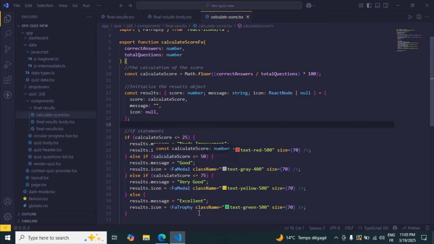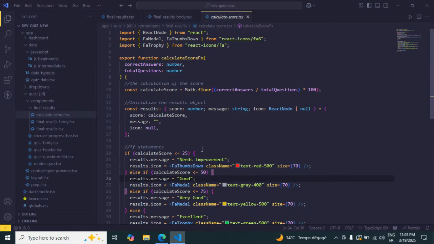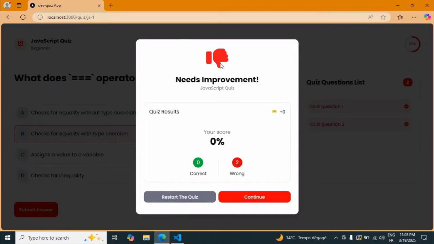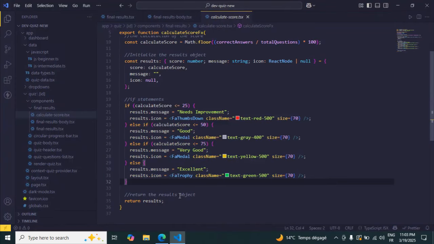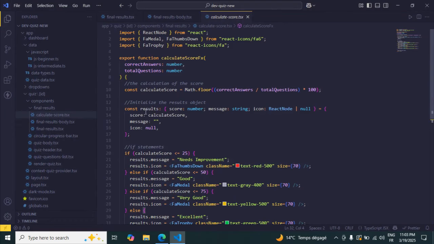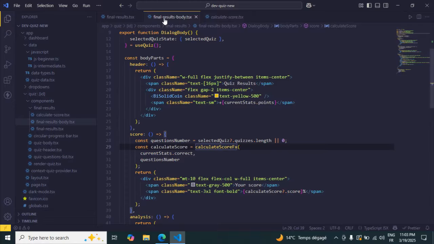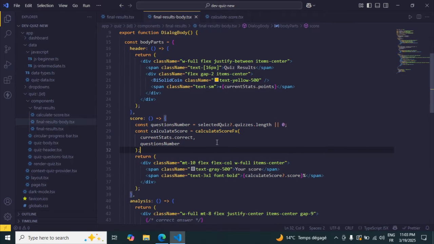And here, based on the calculate score, we are going to return the message, and we're going to return the icon. So that's why we get different icons and different text based on the results that we got. So this if statement is going to do this for us. And then we're going to return the results in the form of this object that has the score, the message, and the icon. So that's why if we go to the final results.body, as you can see, we are going to access the calculate score, and then we're going to use it inside the span.